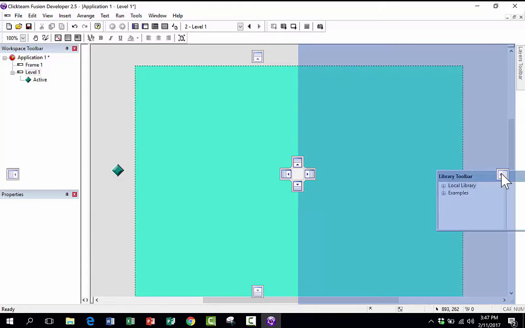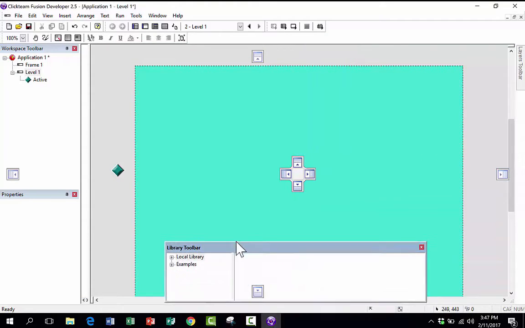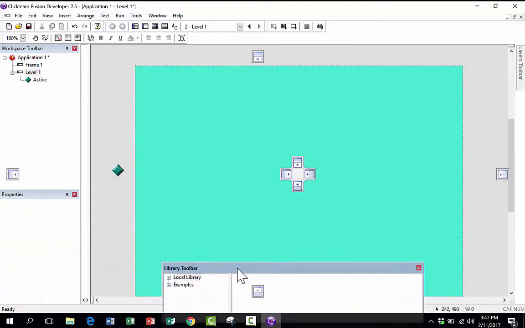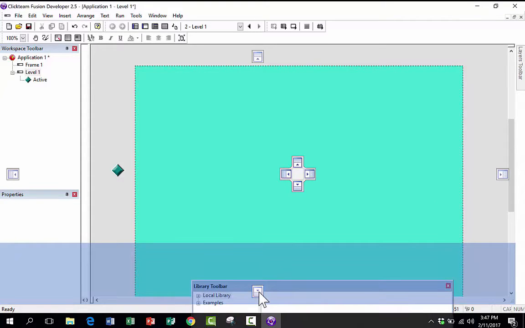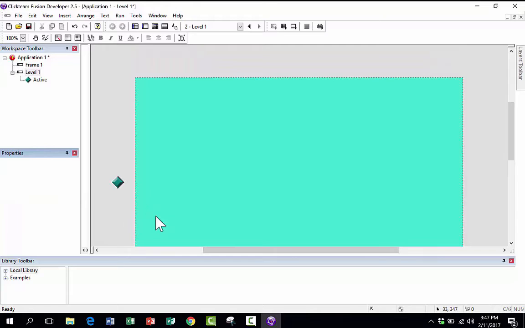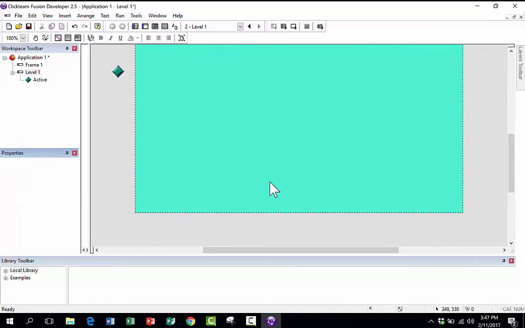These symbols give you the opportunity of docking basically this toolbar where you want it to be. So I could dock it there or there. Really the best place for it, I think, is down here. And so that's why I'm putting my mouse on that little shape. I let go, and now I've got this nice library toolbar that I can use to get images, get characters, and objects that I can put into my game.